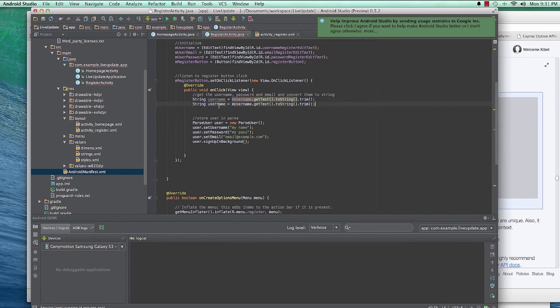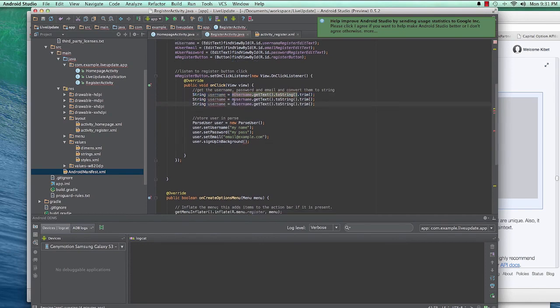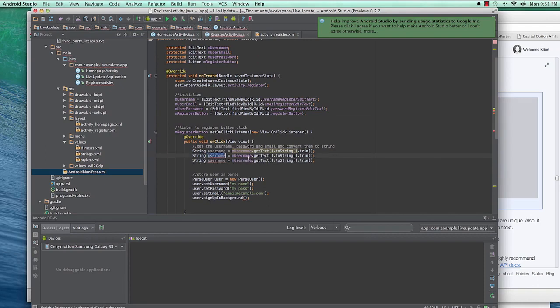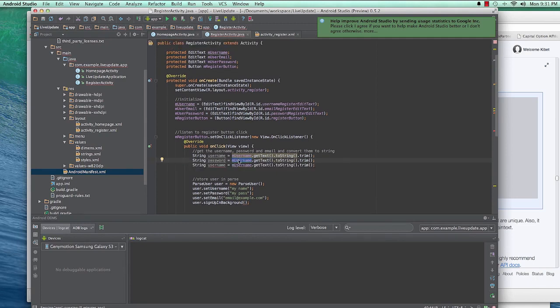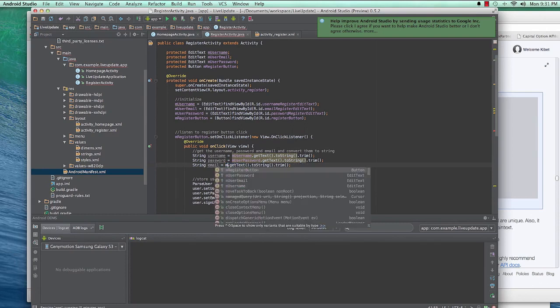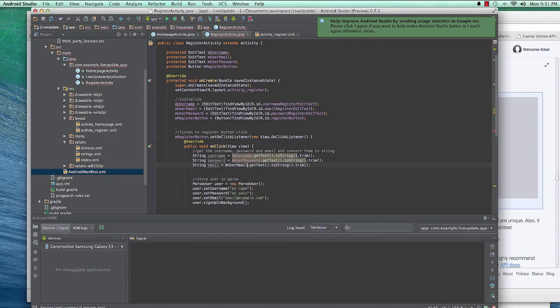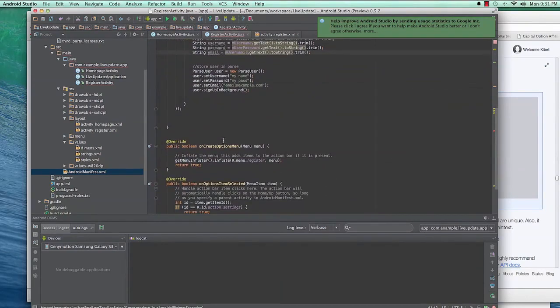And then we're going to copy this 3 times because we're going to need those 3 data. So username, password, and then the password is user password dot get text, to string, straightforward. And then here it's email, and the email is user email dot get text to string, and then dot trim it.